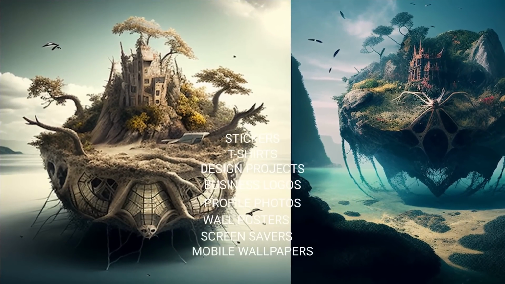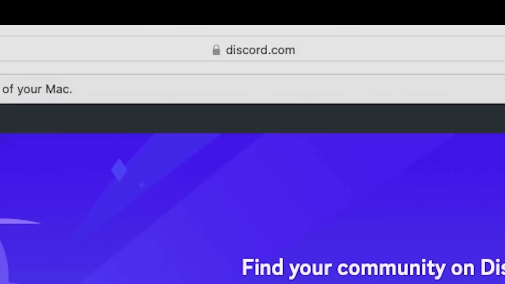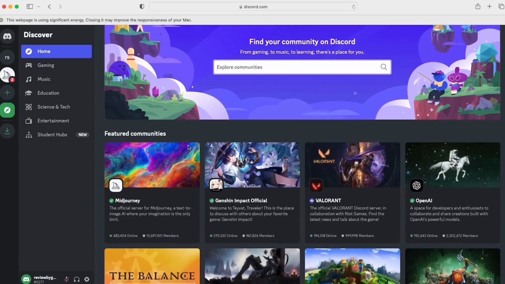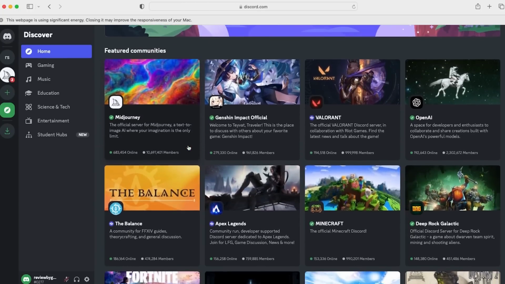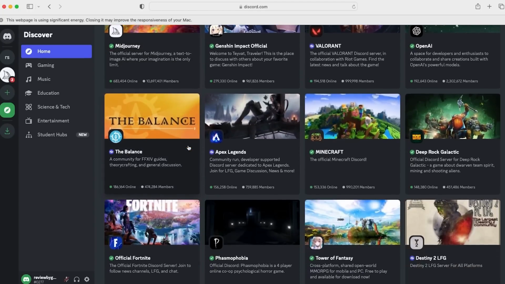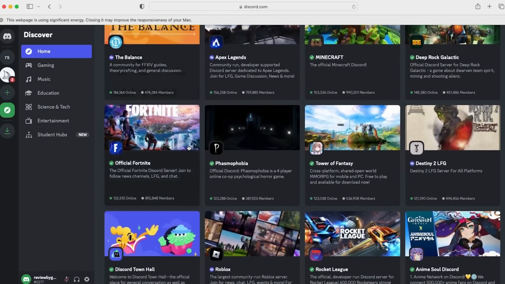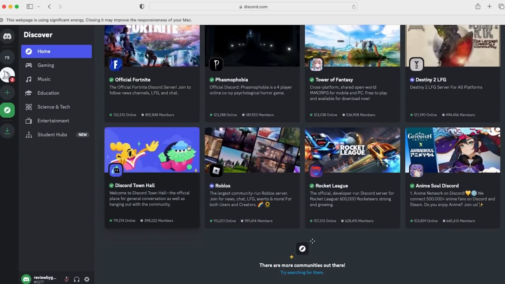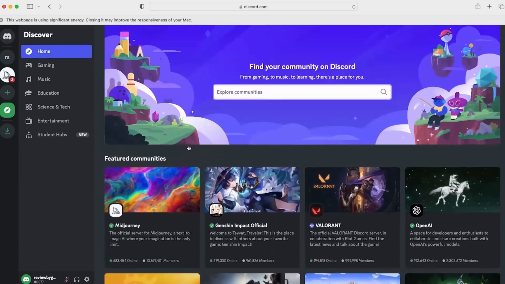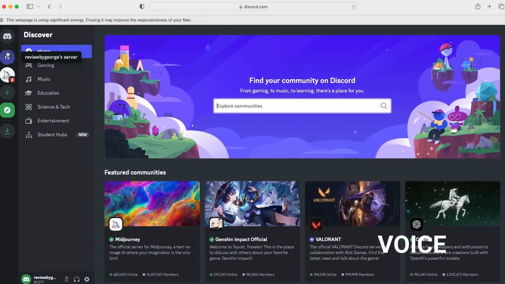So here we go. First, you'll need a Discord account. So if you don't have a Discord account, you'll have to make one. For those of you that don't know Discord, it's basically a communications platform where hundreds of millions of users are a part of and communicate through real-time voice, chat, text, images, and video.